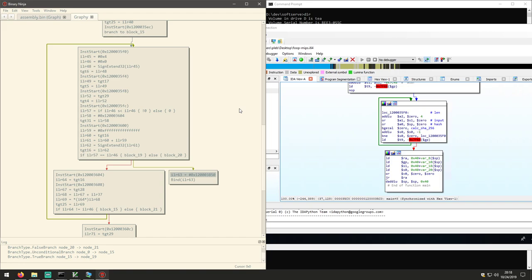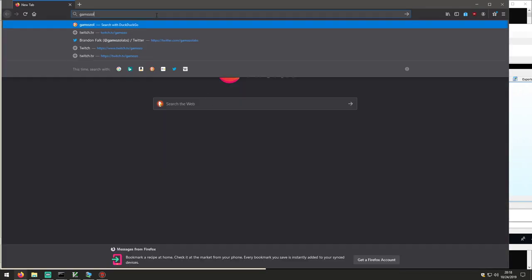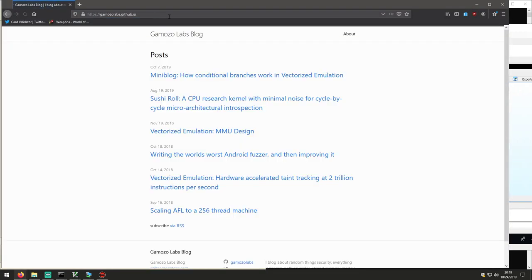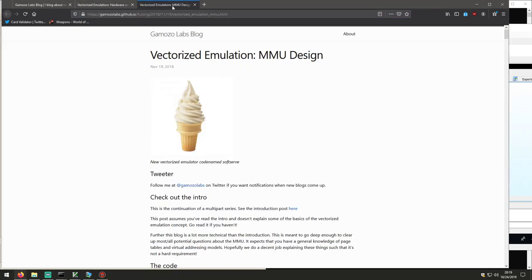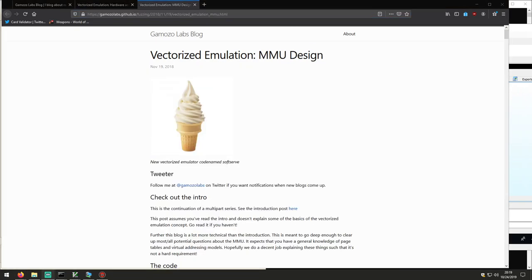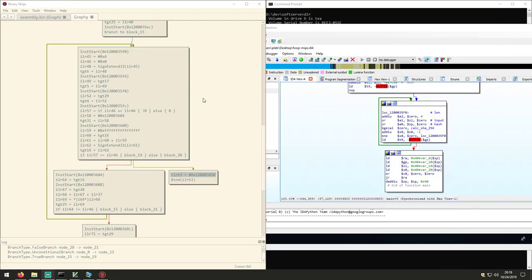Noob question, what is vectorized emulation? So vectorized emulation, I have a couple blogs on it, and I will link those blogs right now. I should probably bookmark this link so it's easier to pull up. So I have two different blogs on vectorized emulation. The first one is kind of an introduction, and the second one details how I handle memory in that environment.